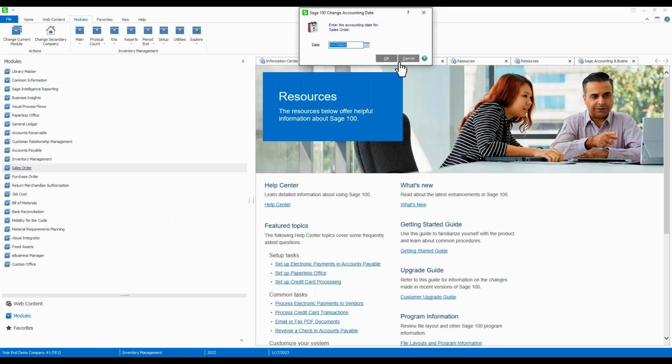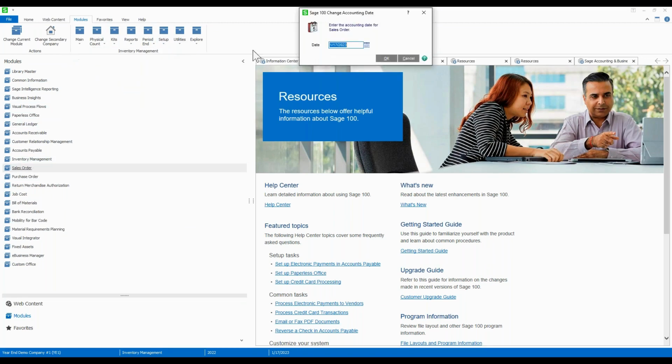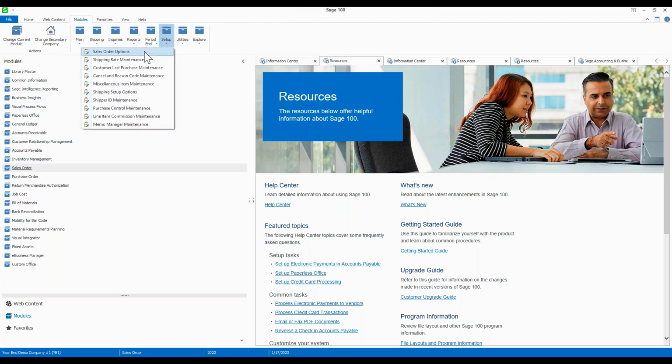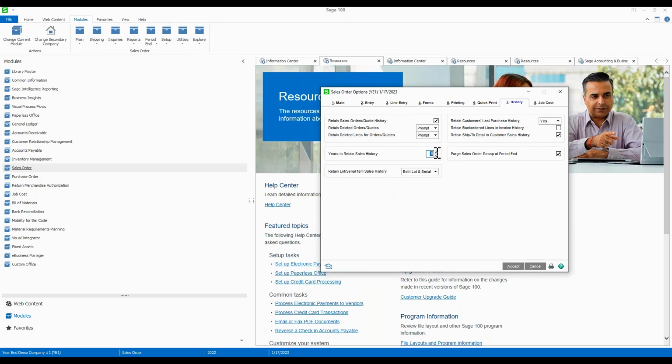And then sales order, just talk about the setup options in sales order and purchase order real quick. Sorry, gotta switch modules. Okay. Sales order also has period and year end up there in the corner. There is some history up here, years to retain sales history and last purchase history. Yes, no, or invoice. A lot of customers like that last purchase history. It's a good setting to have turned on.